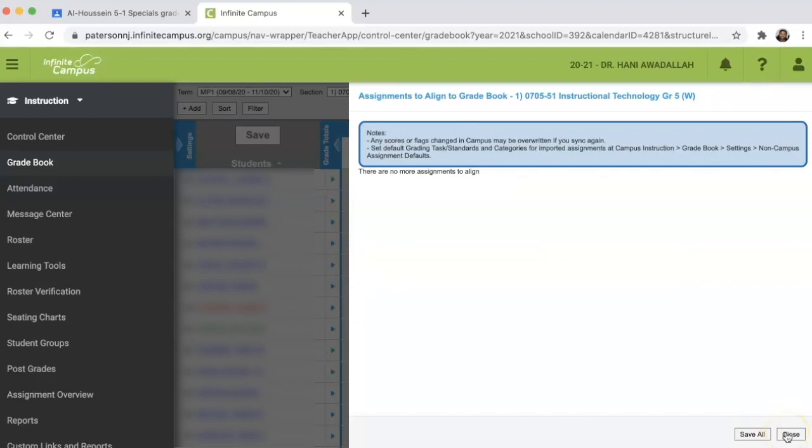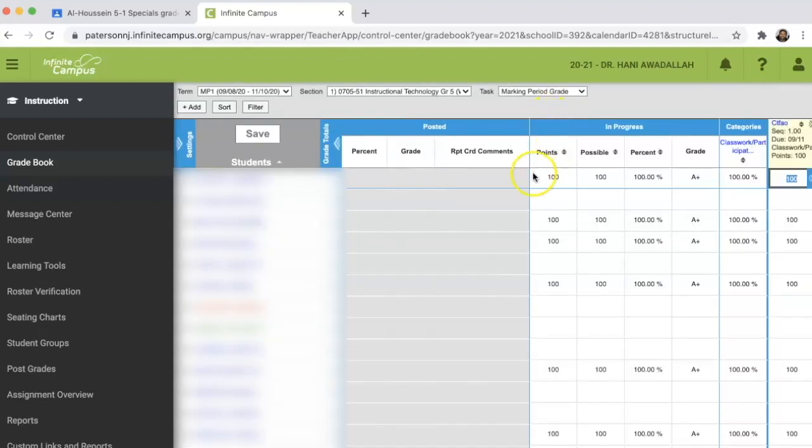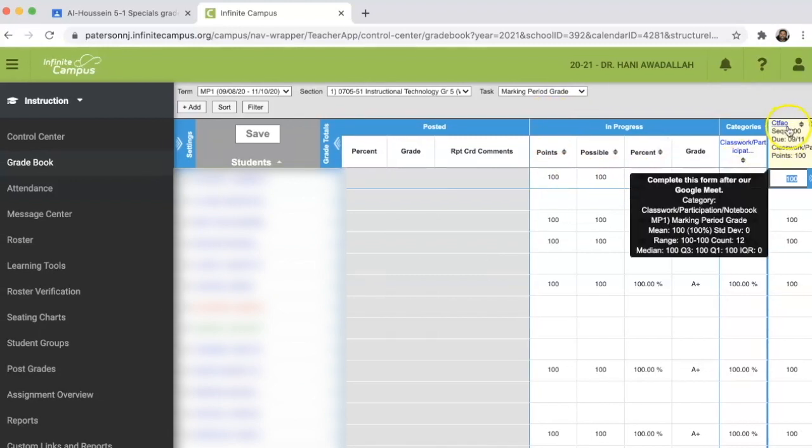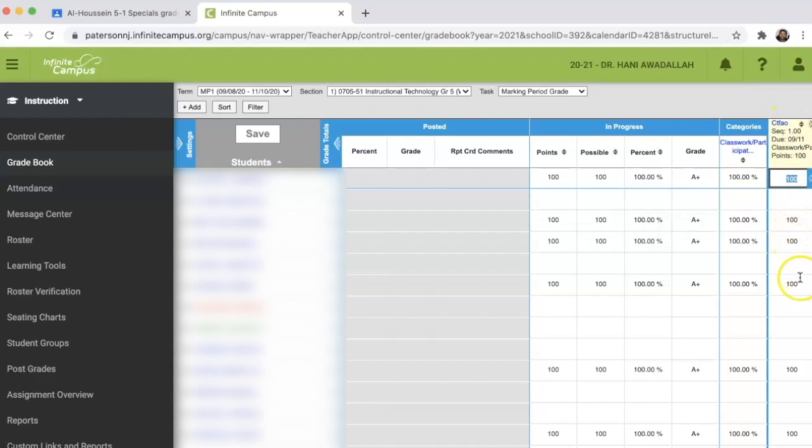I'll close this notification menu, and you'll see the classwork grade has now posted. The assignment is here, and the students that have submitted have grades. I hope this tutorial will help you navigate how to export grades from Google Classroom into your student information system.